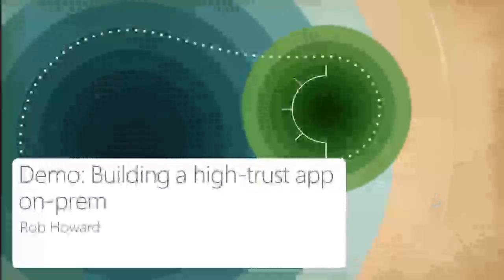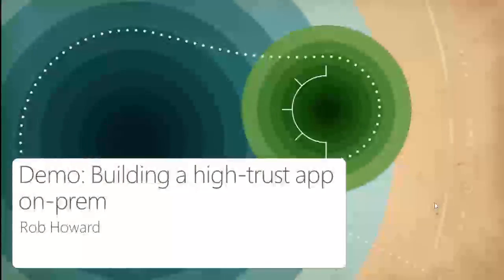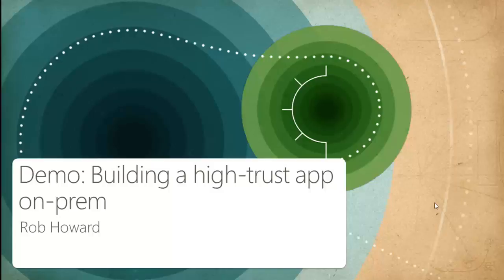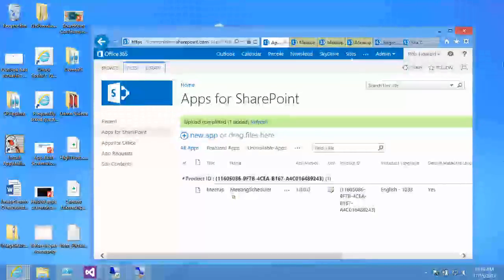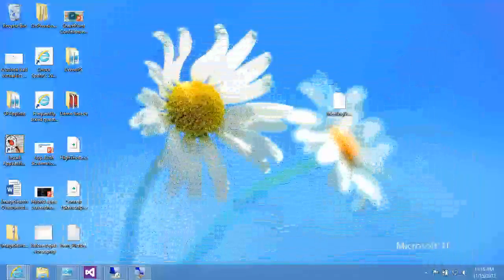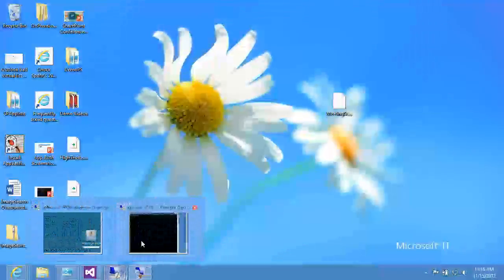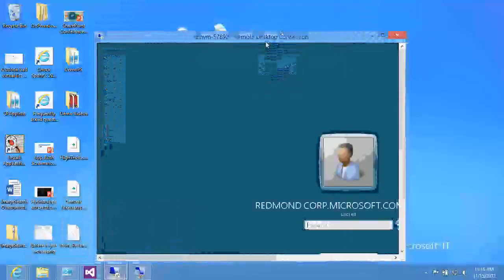It's a good sign. All right, so the first thing we're going to do, really quickly, you guys may have already seen a demo about this, we're just going to build a high-trust app on-prem. And the thing I want to remind you about is when we're in the on-prem case, we don't have ACS. So what we need is a certificate that's trusted by SharePoint and that the app has in order to create the access token. So the first thing that we're going to do is configure a SharePoint server, namely this one right here.